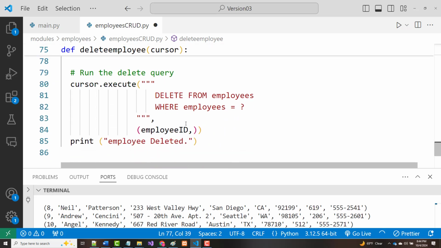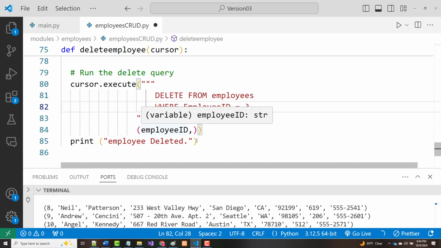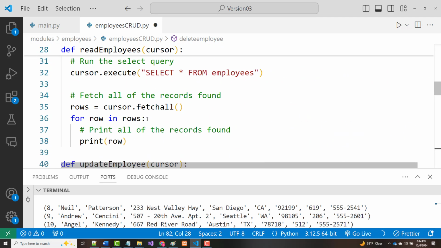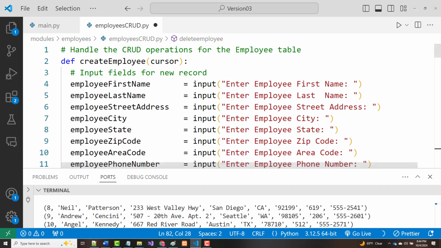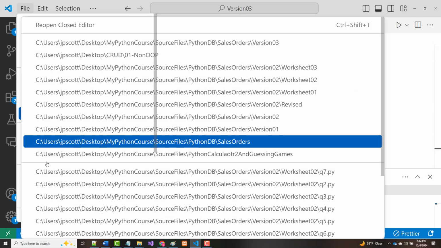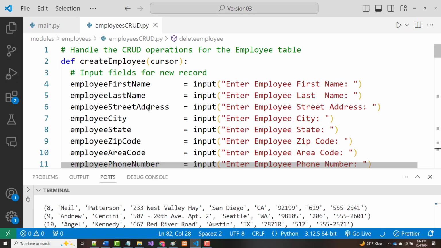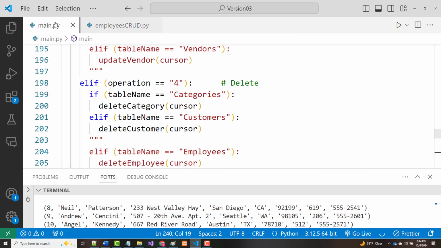Delete from employees where, I don't know how that happened. It should be where employee ID equals that. It'll be that employee ID, employee deleted. Okay, I think I've fixed everything for the employee. So file, save all. Let's go back into our main.